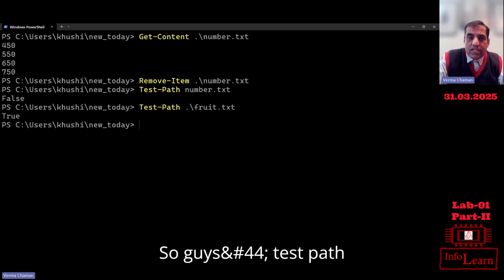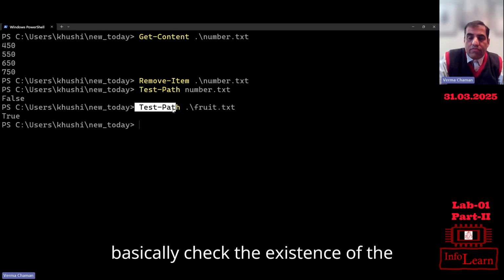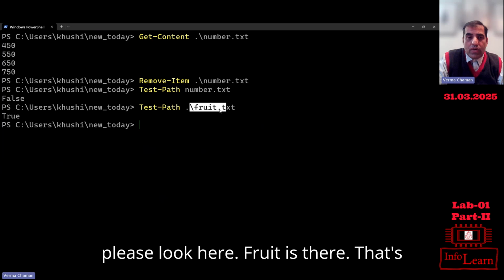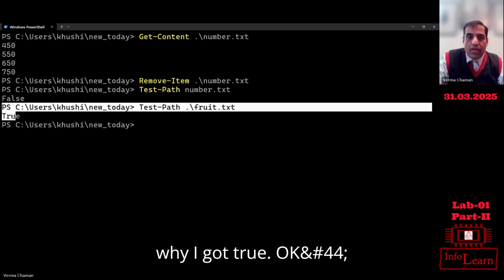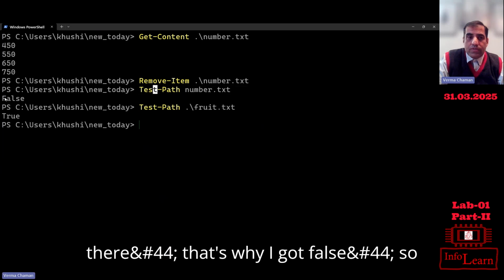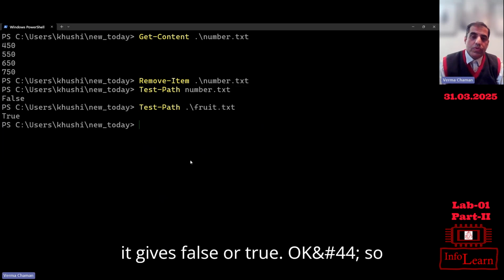So guys, Test-Path basically checks the existence of a file or folder in the system. So please look here, fruit is there. That's why I got true. But number is not there. This file is not there. That's why I got false. So it gives false or true.